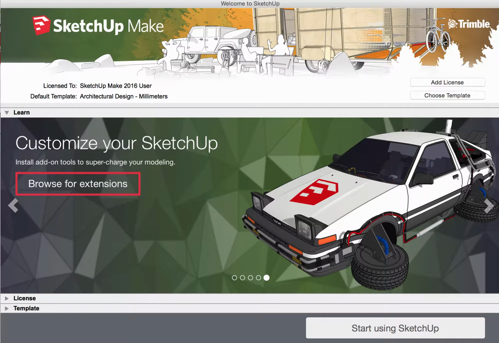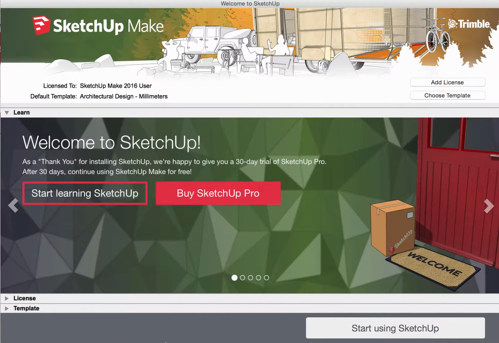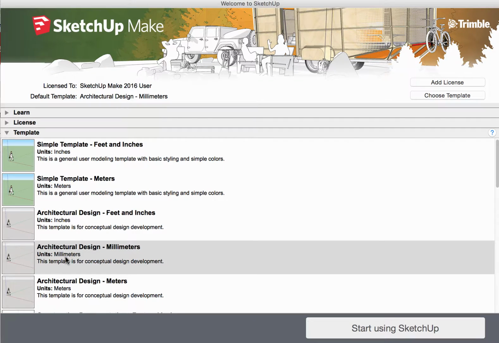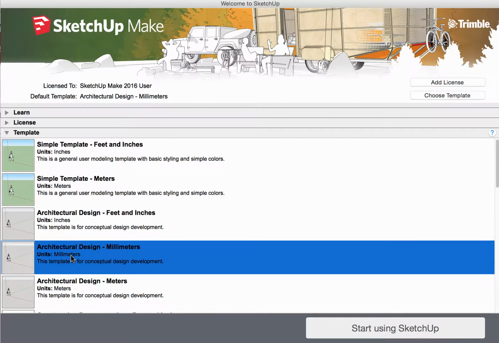Now I've got the SketchUp app on our desktop and we can run it. Just go in and make sure you're using the right dimensions in the template settings. Select architectural design and millimeters because that's what we need to use. They're the standards that are used in Australia. And then tick start using SketchUp.